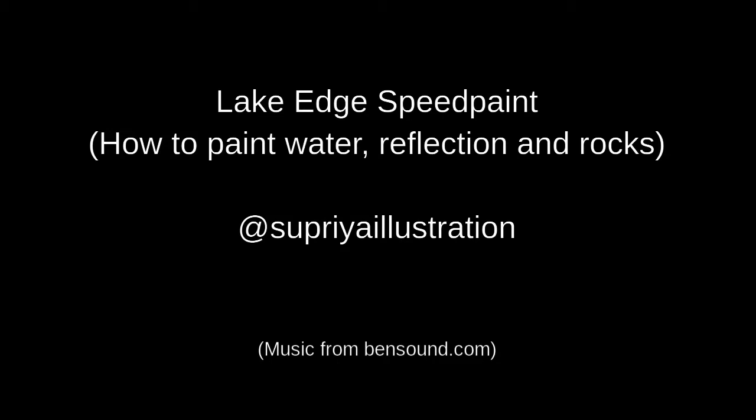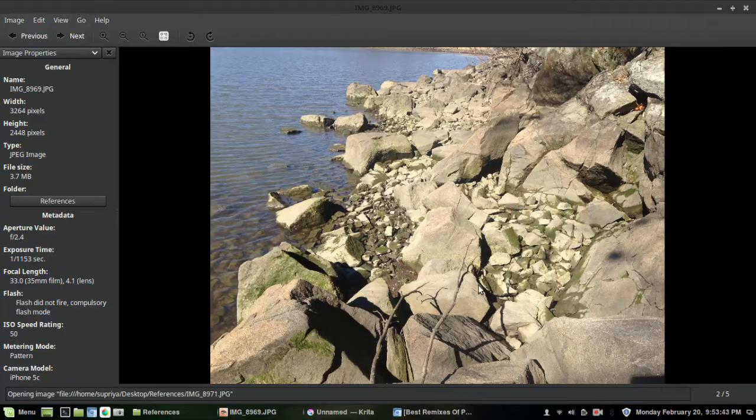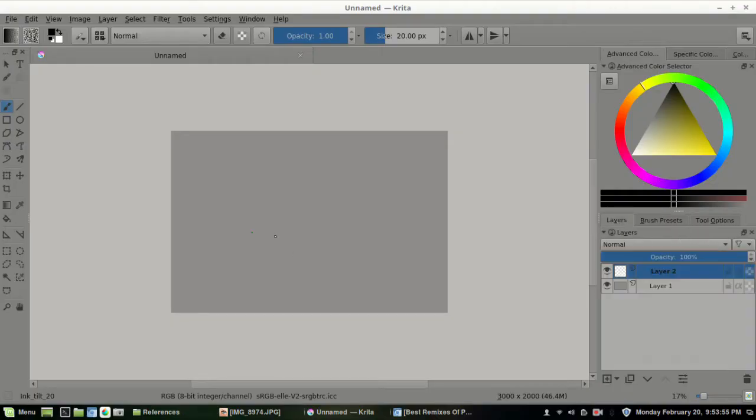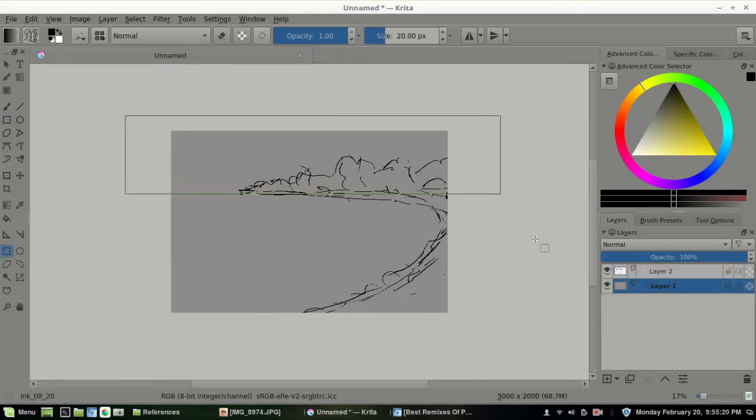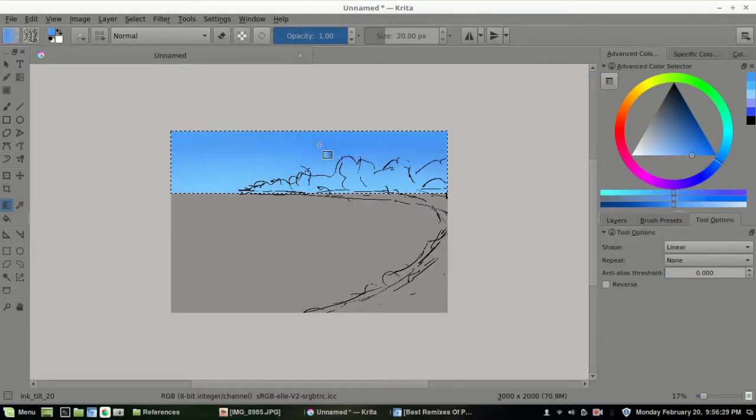Alright, so here's another tutorial, and in this one I will be painting a lakeside scene. This is just me quickly going through some reference images, and here I am starting out with drawing. As with the cumulus clouds video, I'm just adding a basic framework with the lines. Filling in the sky color, testing out different tones.